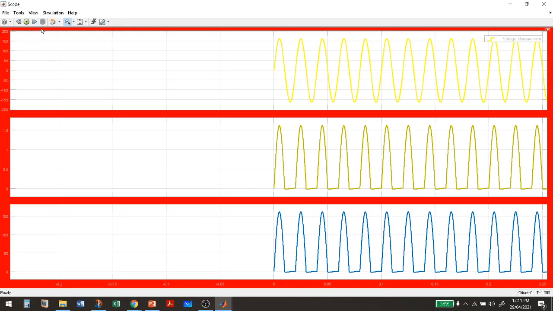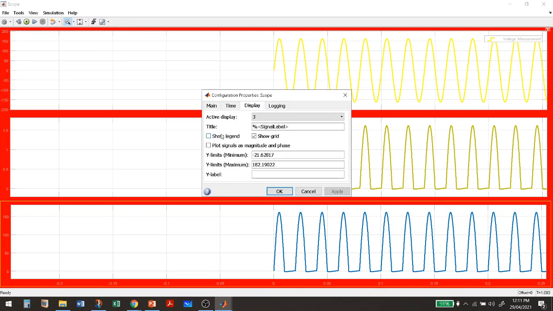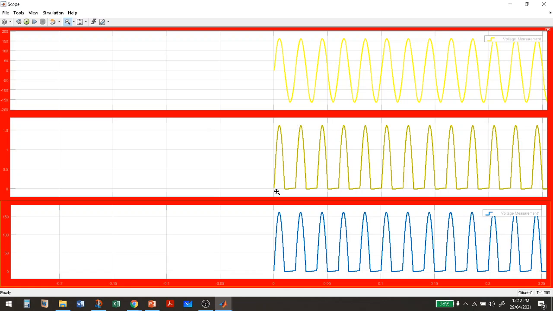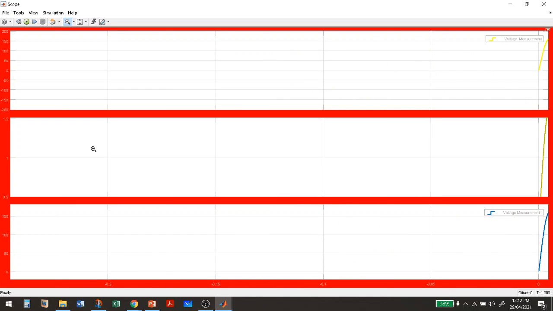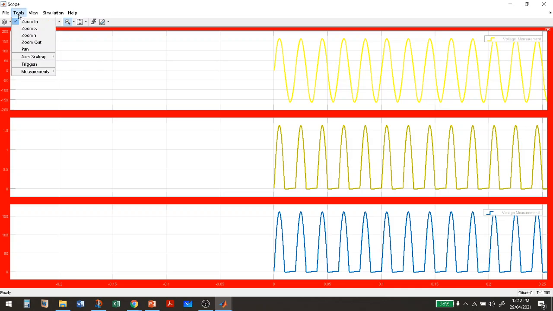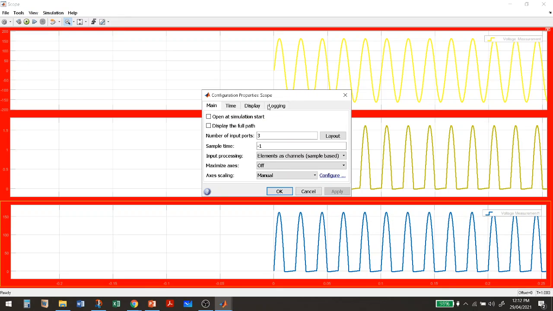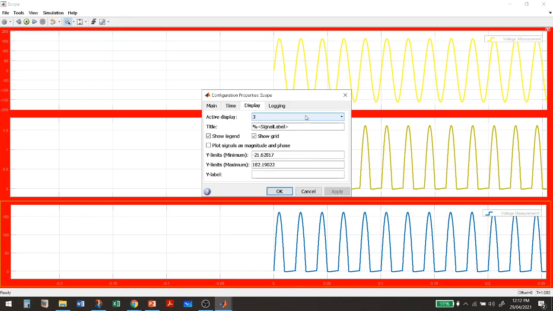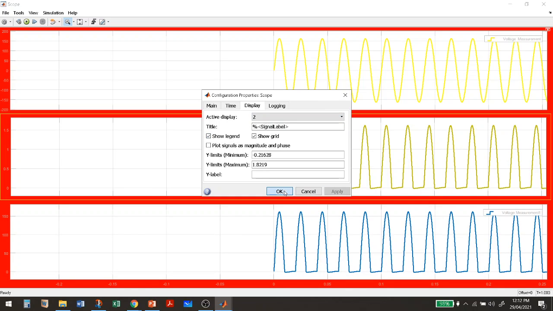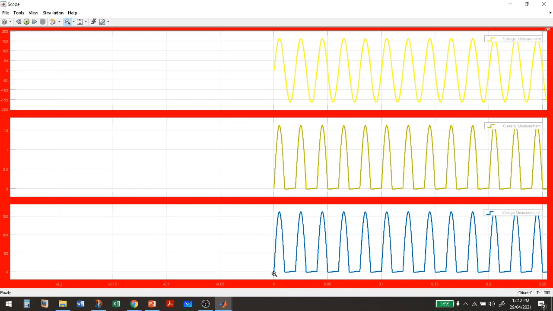Add the legend: show legend, apply. And tools, view, configuration, property, display, show legend. For the second also I need to show legend. Apply. I can see that from 0, this is your current measurement. This is voltage measurement, that is our input voltage. This is the output voltage. So for the positive half cycle you can see this first, and then for the negative half cycle you will get a 0.